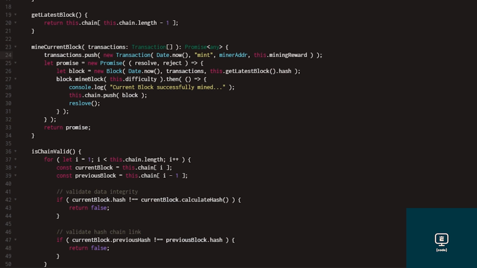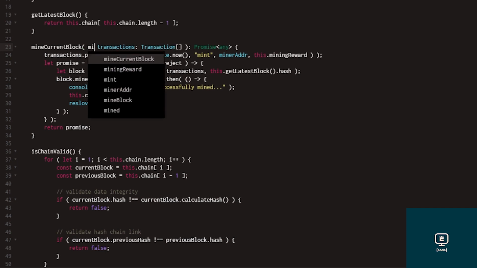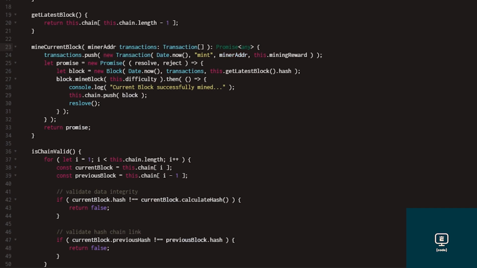Cool. Notice we're saying the source of the coins are from the mint. This way, we'll know this was a mining payment transaction that created the new coins. Also notice that we're referencing the miner's wallet address in the third parameter of the new transaction. The mineCurrentBlock function needs another parameter, the wallet address of the miner, so when the mining reward is paid, there's somewhere to send the coins. Let's add miner address as a parameter to this mineCurrentBlock function. Great. Now our miners will gladly receive payment.